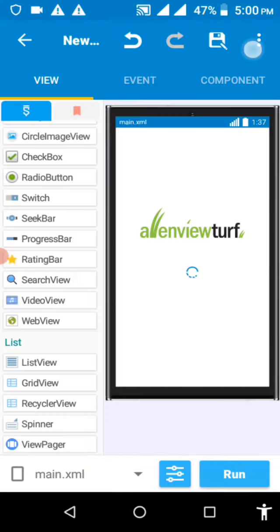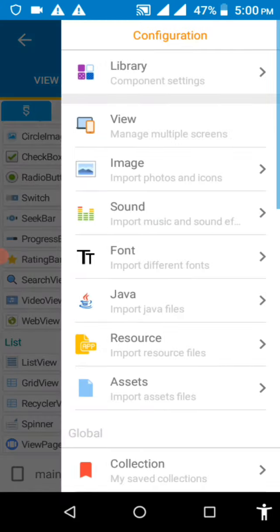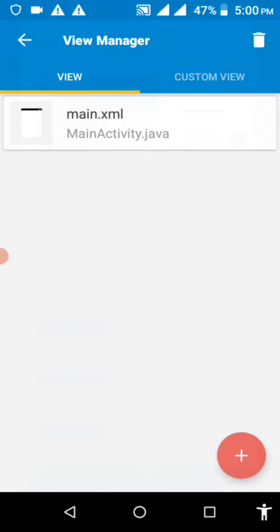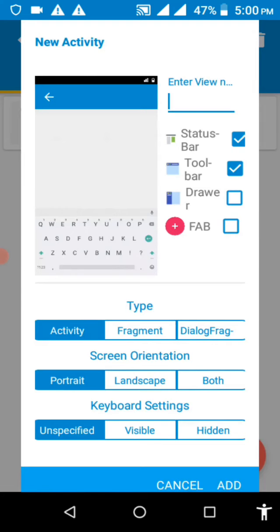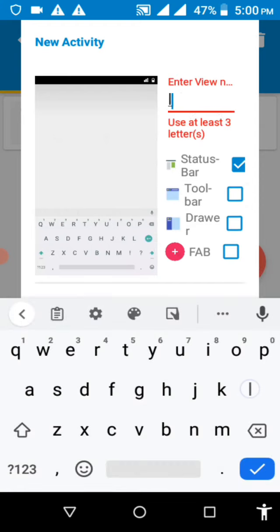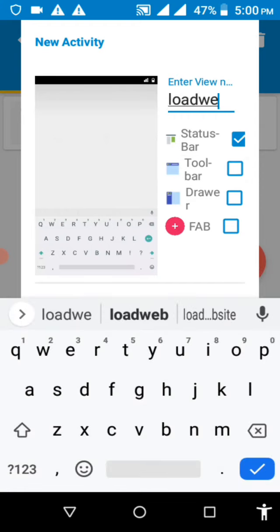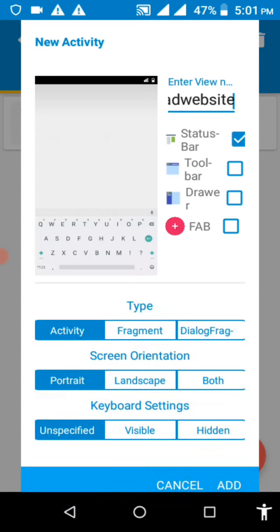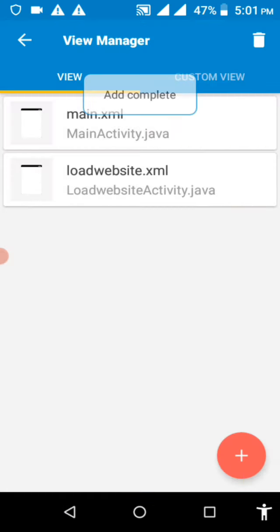We need two pages, right? The first one will be the welcome page, then the second one will be the page that will really load the website into a web view. To add the second page, we'll go to view, click on create new activity, remove the toolbar because we don't need it, and give it a name of load website. Now we're good to go. You can click on add.